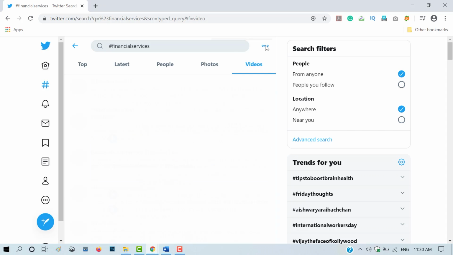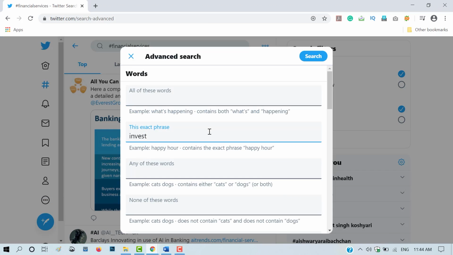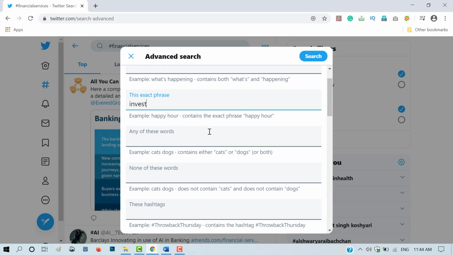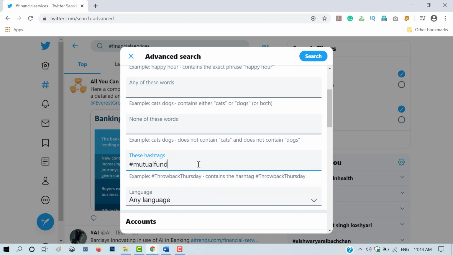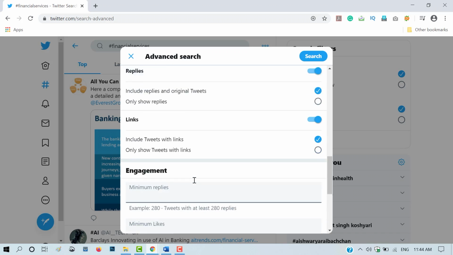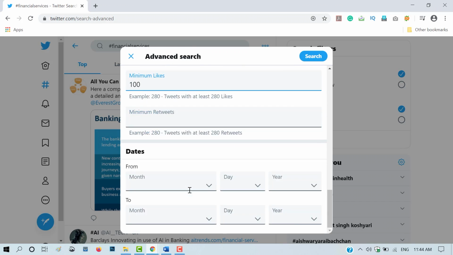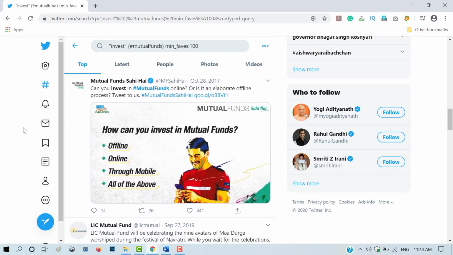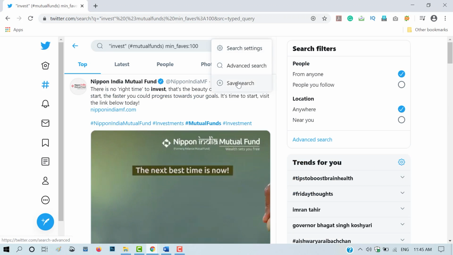You can also search using multiple filters on Twitter. Click Advanced Search. It will show you multiple options to streamline your search, like the words or phrases your search result should contain, hashtags the tweets should have, or tweets from, to or accounts mentioning the search string, the engagement the tweet has received, and a specific time period for the tweet. Let us look at an example of using the word invest, the hashtag mutual funds, and searching for tweets with a minimum of 100 likes. The search results will be as shown. We can also save the search results to come back to them later.